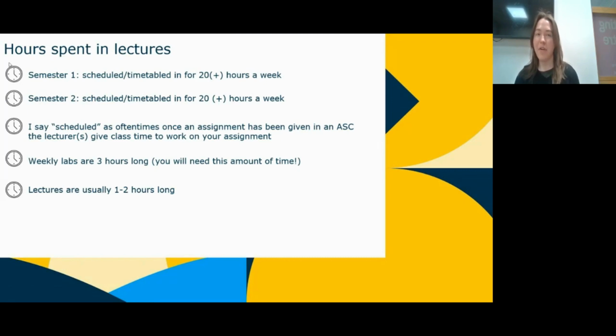And the weekly labs are 3 hours long, and you're like, why would I need 3 hours? But making the circuit boards takes a lot of time, and writing up your lab reports and stuff. But they're fully flexible. If you're done early, or if you've already done engineering or technology and you fly through them, you can leave whenever. And lectures are usually 1 to 2 hours long.